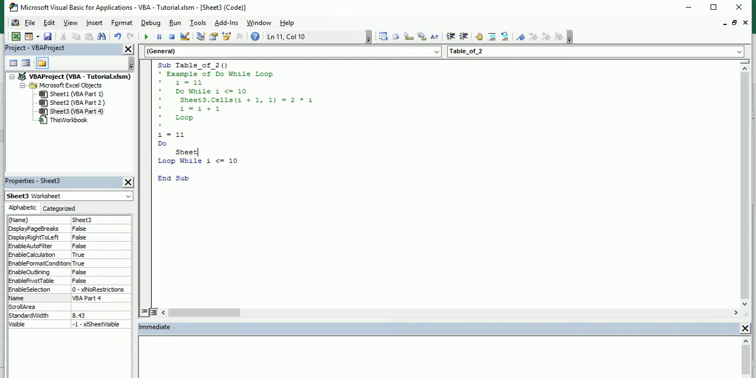Do not copy. So I'm saying go to Sheet 3 and Cells number I plus 1. I explained this in a few videos. Here the value is 1, so I plus 1, 11 plus 1, is 12. So we expect some kind of result at row number 12, and the same column number.